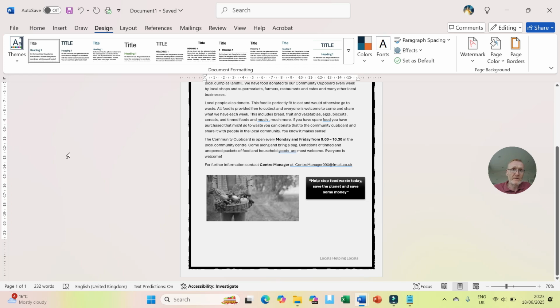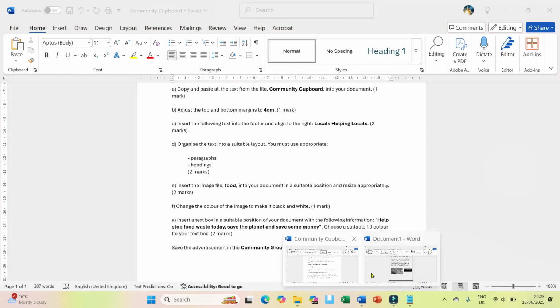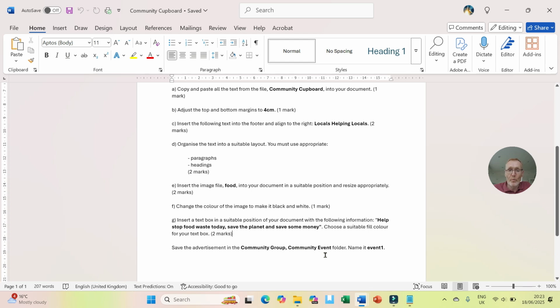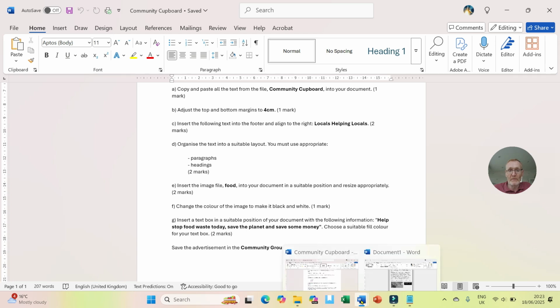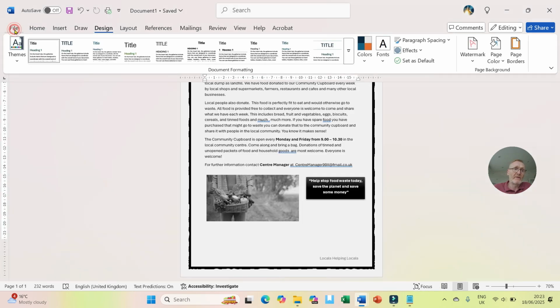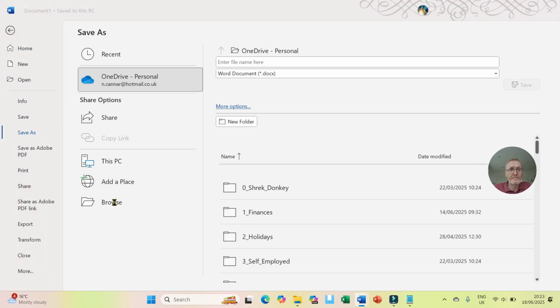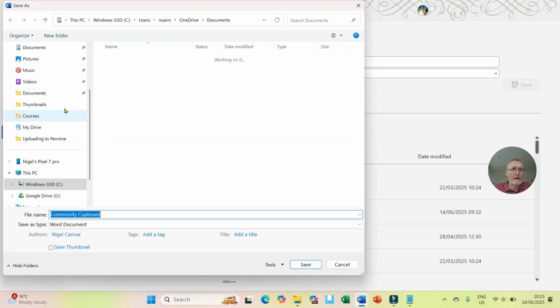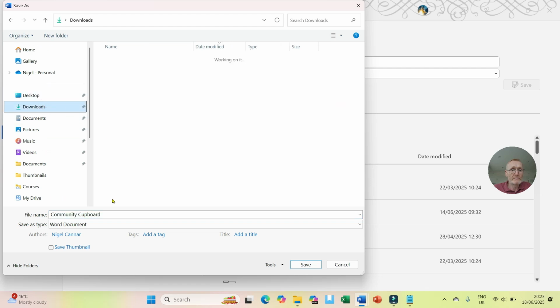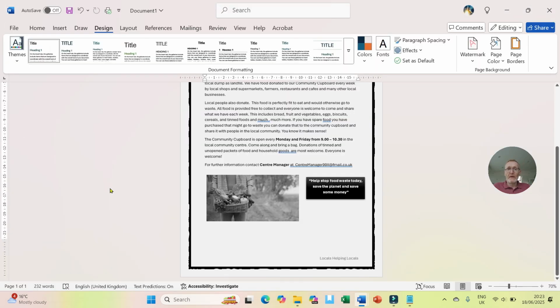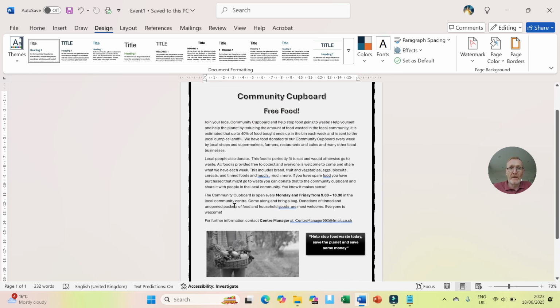And now I'm just going to save it. And it wants me to save it as Event 1. Save the advertisement in the community group and name it Event 1. So let's go back. I'm going to save it in my downloads. Save as, browse. I'm going to go to downloads. And I'm going to call it Event 1. And there we go. I hope that was helpful for you.